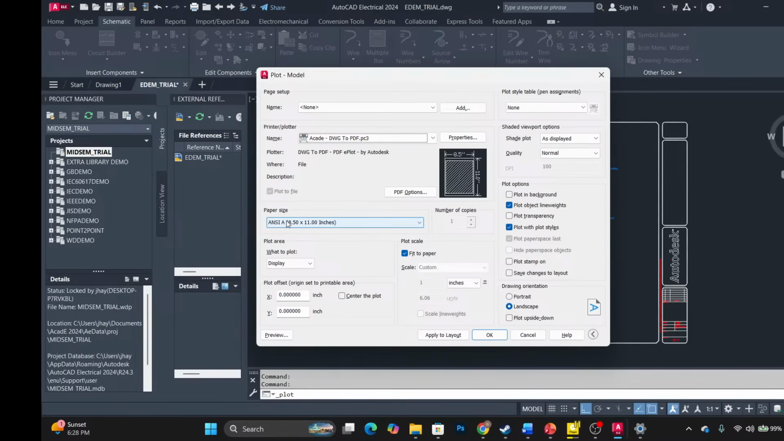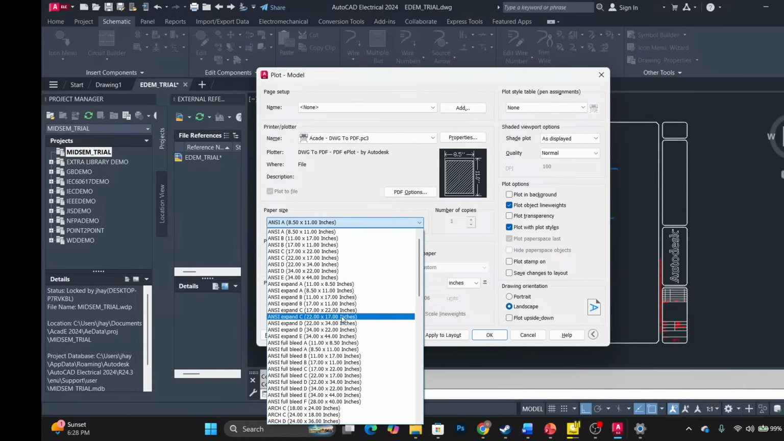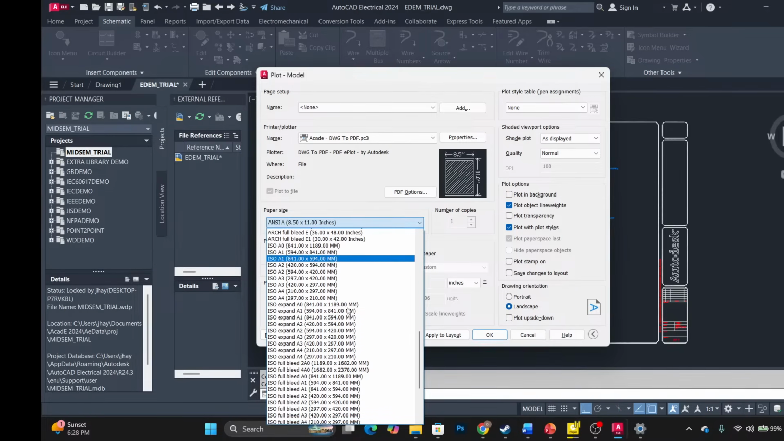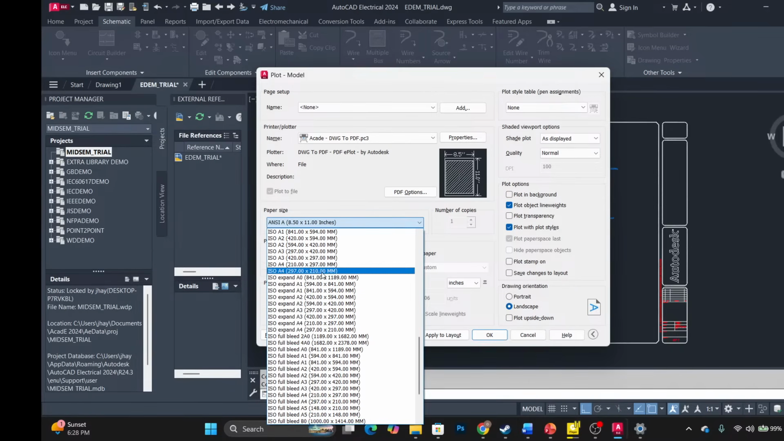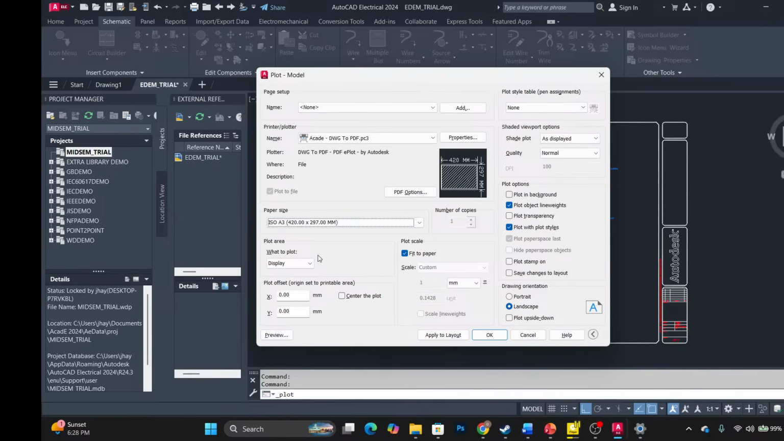Now, for the paper size, we know already that it's A3. So let's go to that A3. We are selecting A3 420 by 297, not 297 by 420. Let's know the difference between the two. 420 by 297. Good.